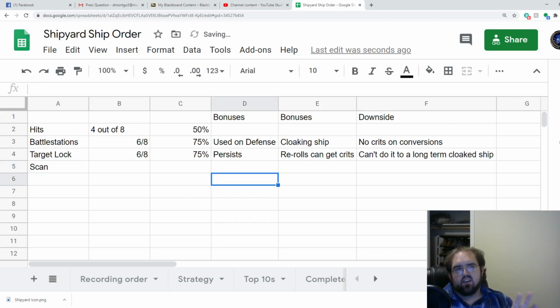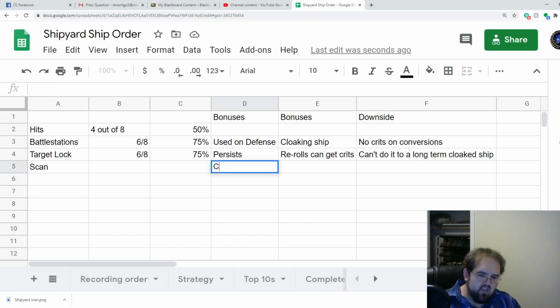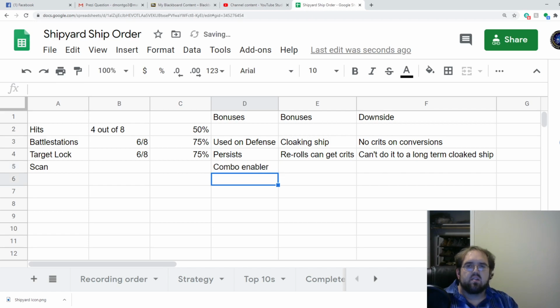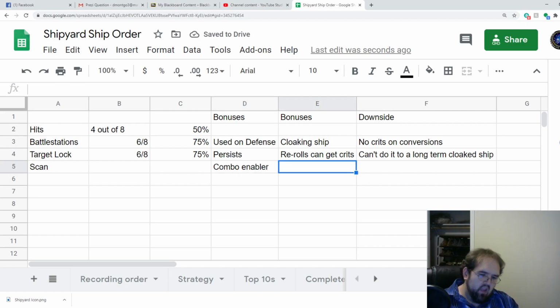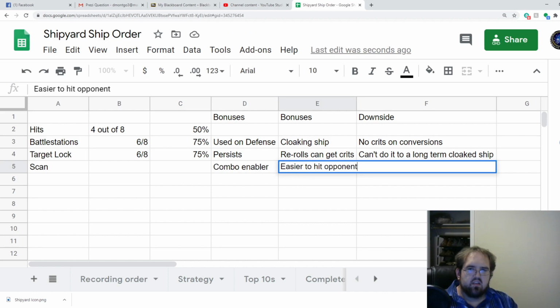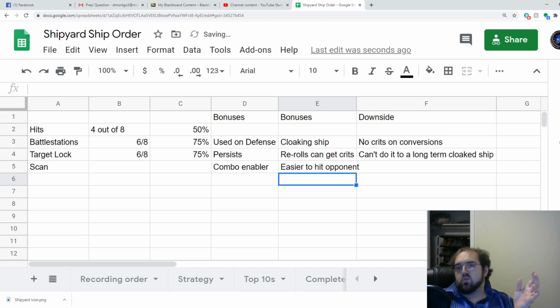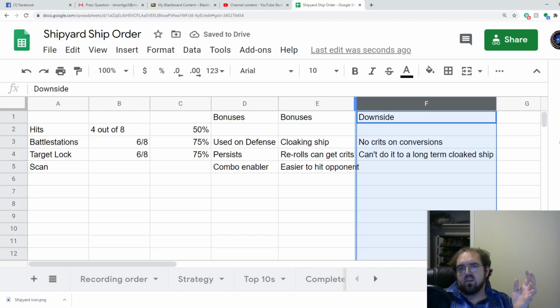Now, scan does not affect your raw dice, but it has a ton of bonuses. It's a combo enabler, and it makes it easier to hit the opponent. That's really what scan is there for.